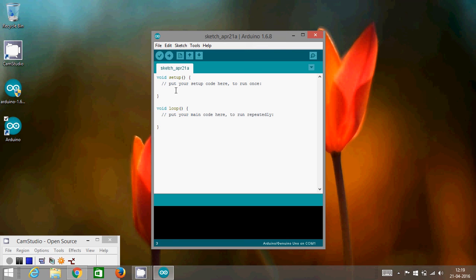Before you just dump the code in your microcontroller, you have to make sure that you have installed the drivers. So I'll show you how to install the drivers and set the path, everything, etc. in the next tutorial.